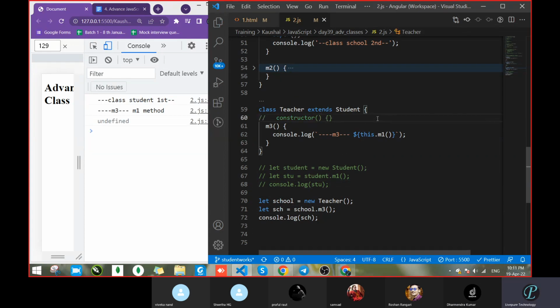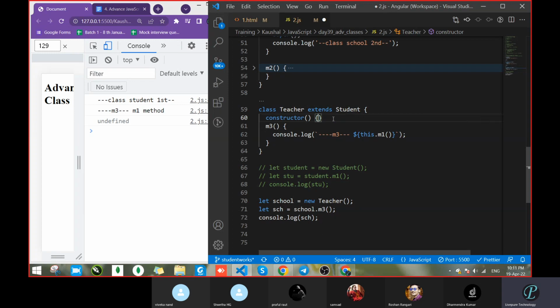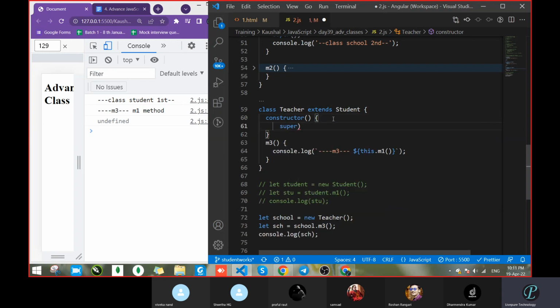Let's say we comment this line. So when we are writing a constructor, we have to pass the super keyword. If you are not writing a constructor, you can remove the super keyword. That is the thing. Save. Okay, so what did we get? We got m3, and here we are getting from the m1 method.